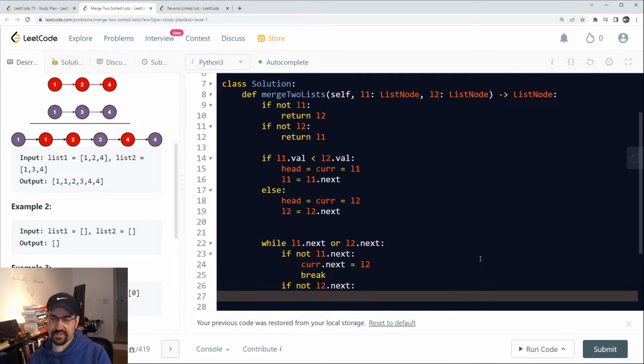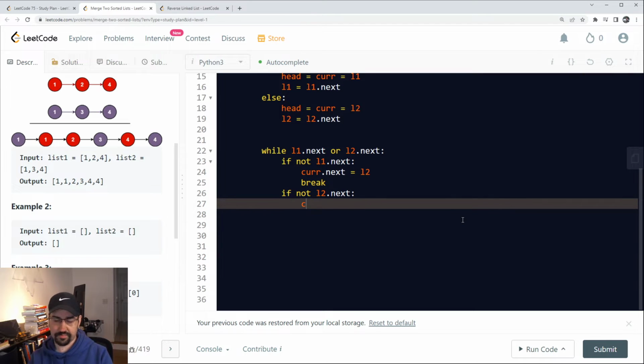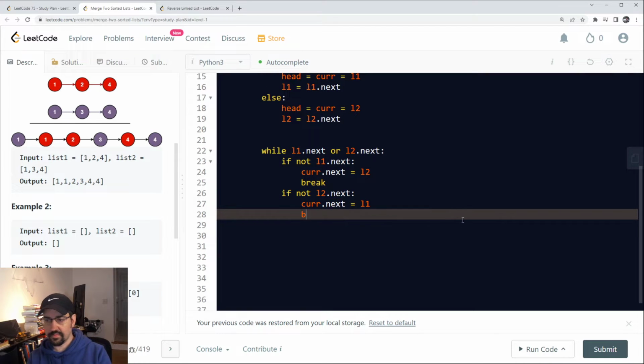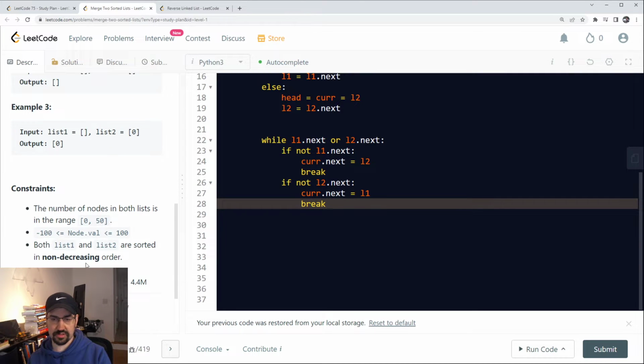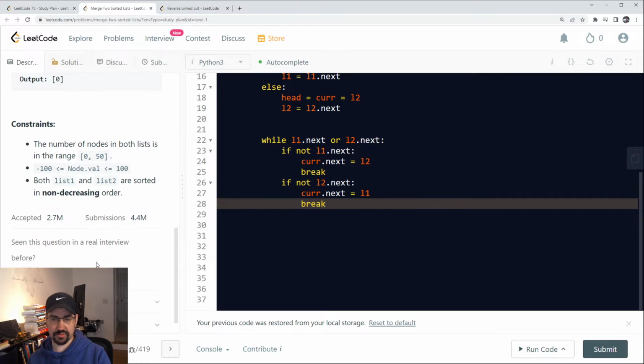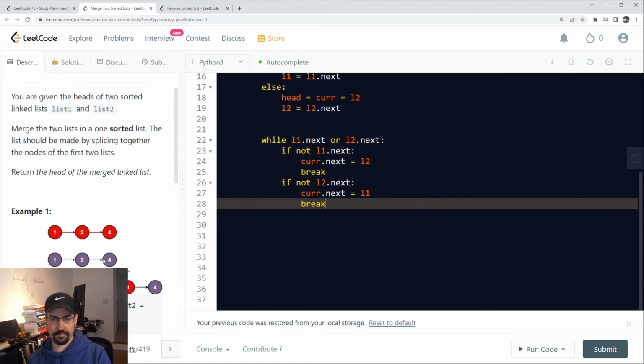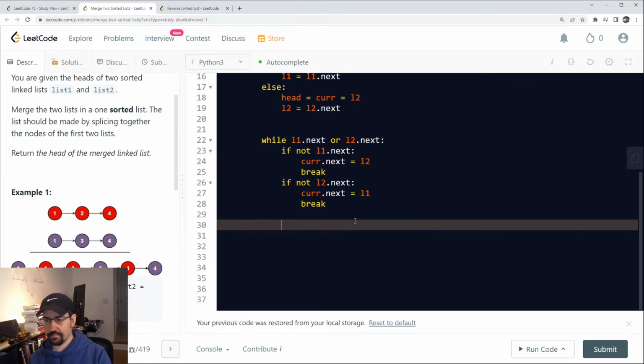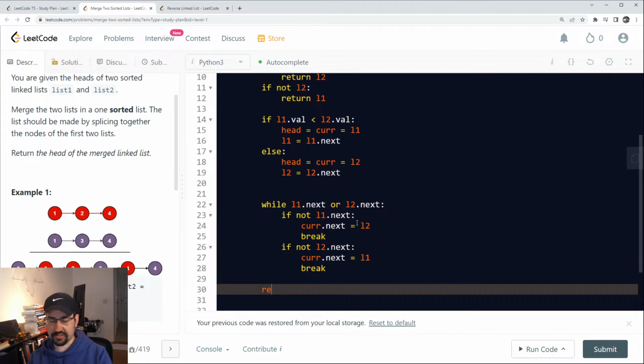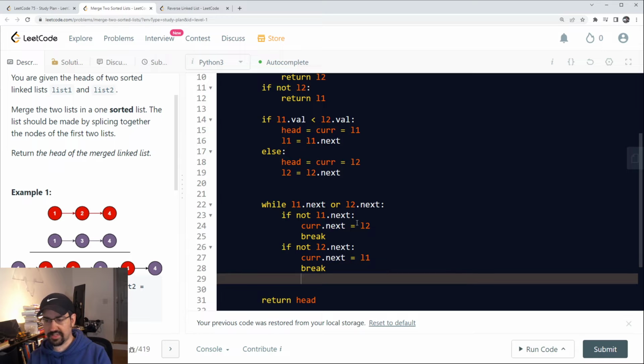And then same for if not L2.next, and then break. So that means there's no values left in L1 to look at, and there's no values left in L2 to look at. So just go ahead and join the list. They're completed. Finish the loop. We're good. And then I guess we want to return the head node, right? Yep. We want to return the head, and that is why we made the head.